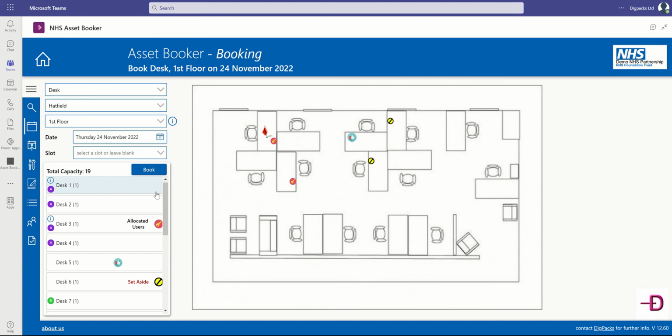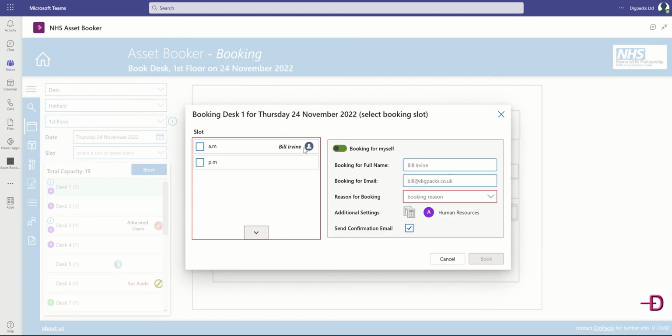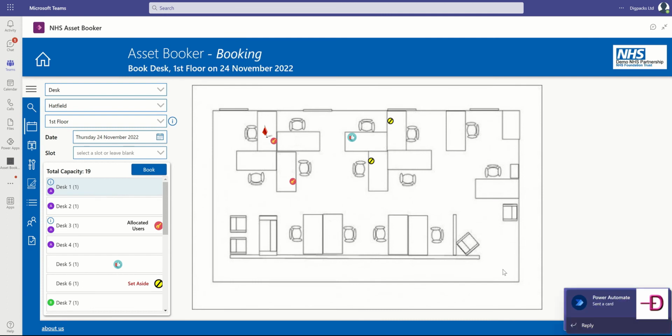Now, there's a couple of ways to find out. If I select desk 1 again, we can see here it's selected, and I click book. Here we can see that Bill Irvine has booked it. The reason that doesn't show in the gallery is because I haven't set a specific slot. So if I select the AM slot, I can see that it's booked for Bill Irvine, whereas if I select the PM, we can see it's still available. Also, you do get a Power Automate adaptive card, so you can cancel your booking straight from the Teams chat. You don't have to come back into the application.